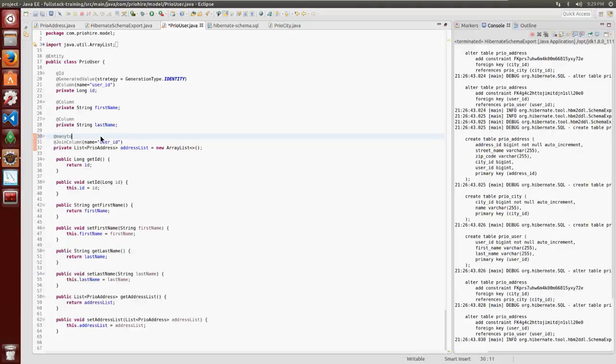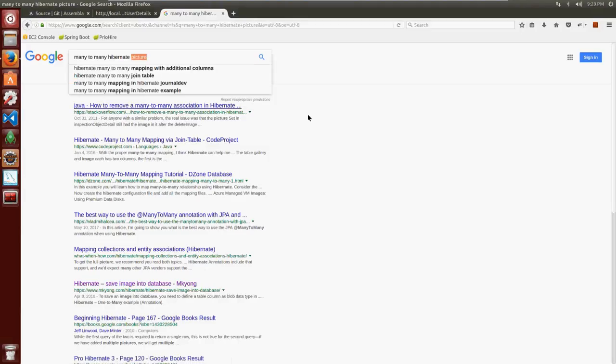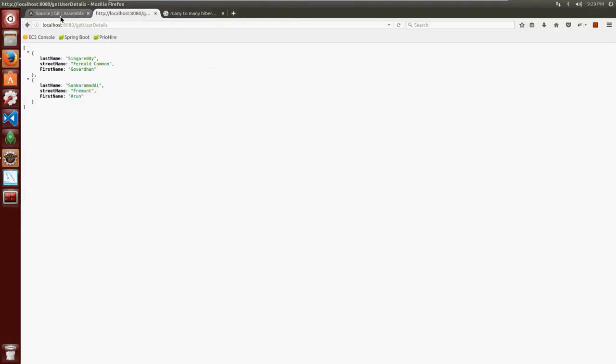So here what we are going to do is many-to-many relationship. When you do many-to-many, you need to do the same thing, many-to-many, and you cannot do join column because we are not going to insert a user ID column on the address table. We need to have a central table between address and user. So this will go away. Let's see the syntax.